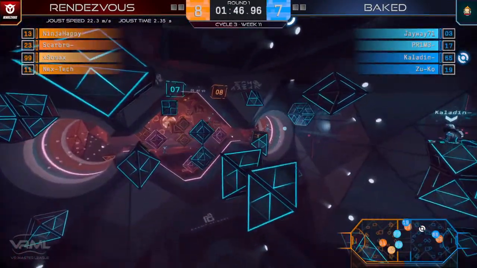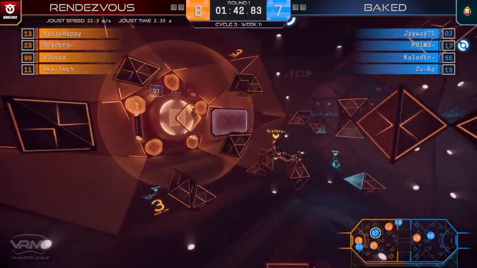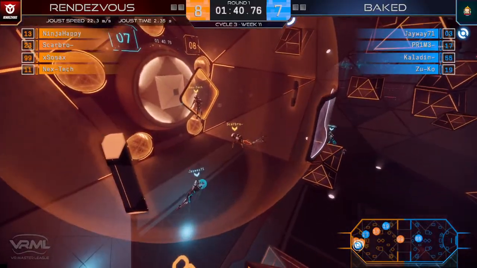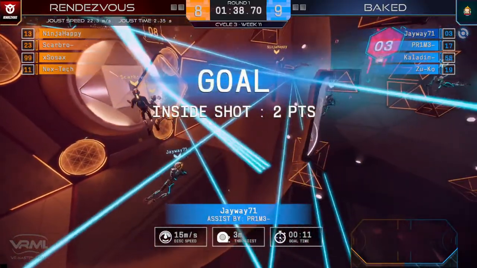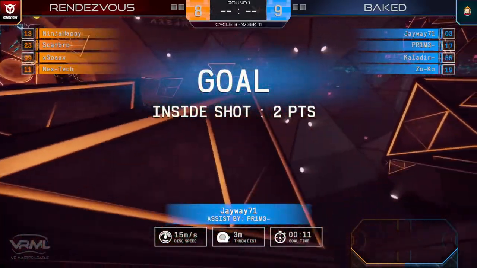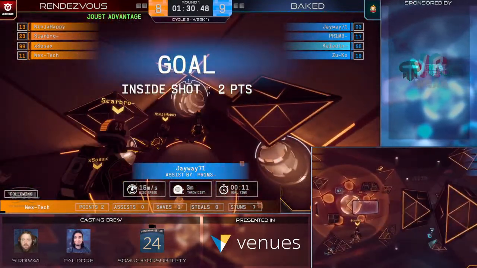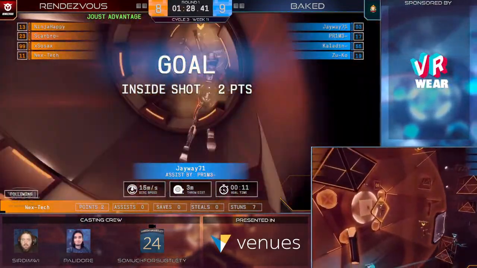Rendezvous is going to go up by 1 here with less than 2 minutes to go. Quick pass there to Zuko, far side. Zuko sending it up to Prime. Prime has this J-Way in the bubble. J-Way takes the hook shot, hits it as he's getting stunned out, and Baked is back in the lead. Hey, and that pass, that was Prime. Mates and J-Way made way for the 1-point advantage.